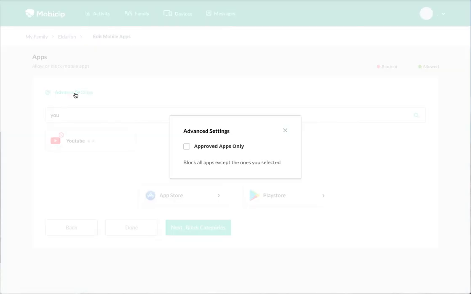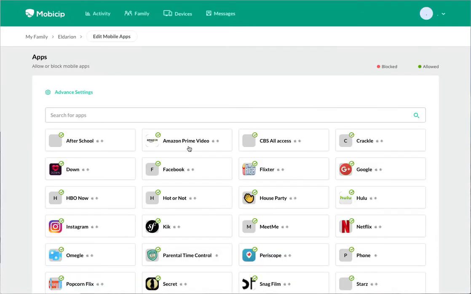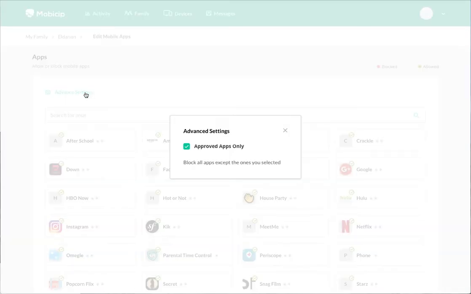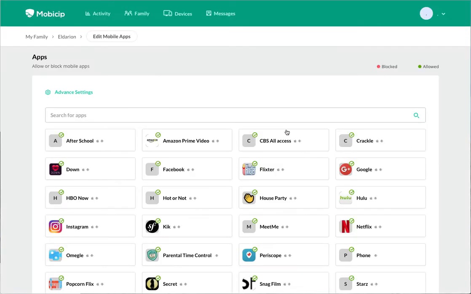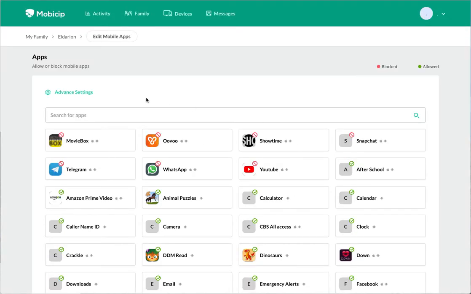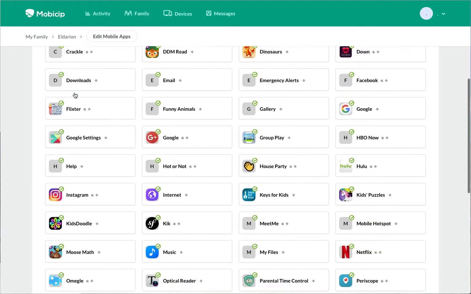There's also an option for advanced settings, and that allows you, if you want, to allow only approved apps. What that does is block any app other than the ones that you have specifically allowed. That could be useful for small children who have just a small handful of apps that you want them to be able to use, and you want to block everything else. So that is an option.